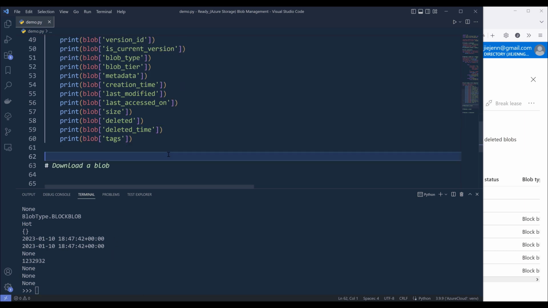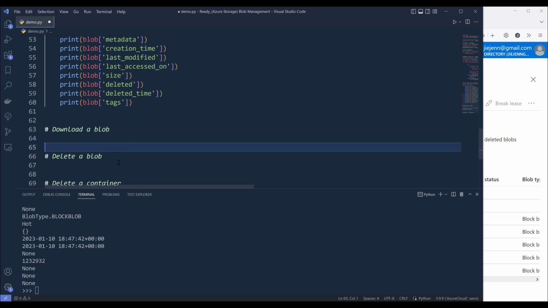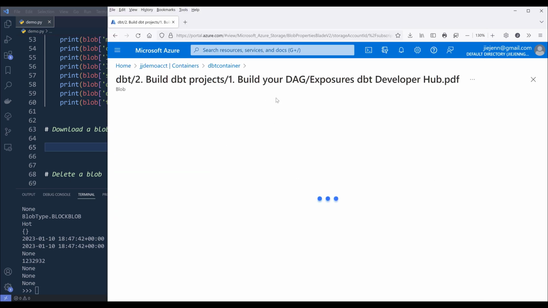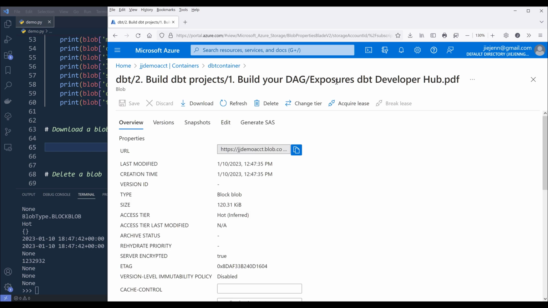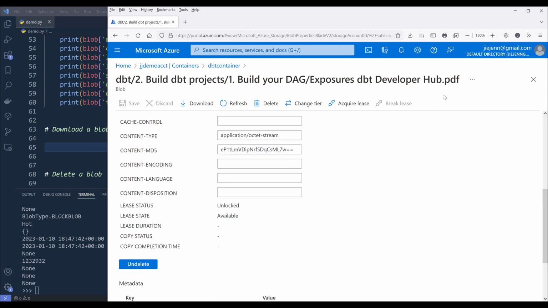Right, so let's move on to the next example, which is going to download a file object. So we're almost finished with the tutorial. Now let's say I want to download one of the files from my container. Let's do this one, this exposures dbt developer help.pdf. Now to download a file, we'll basically grab the file object path, which we can locate at the top.